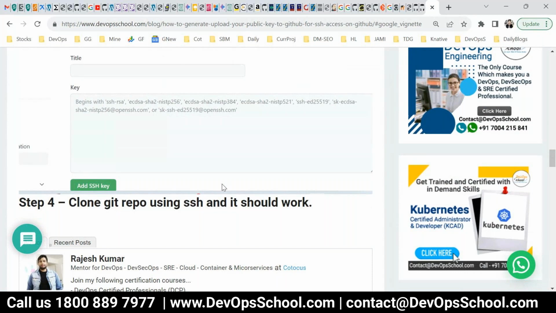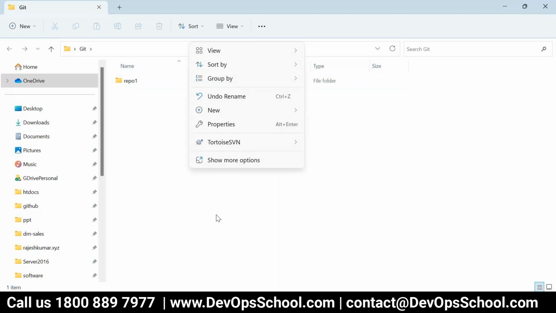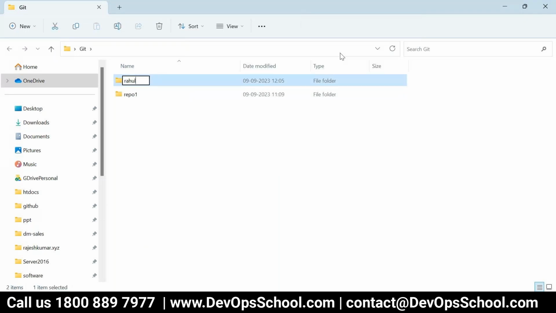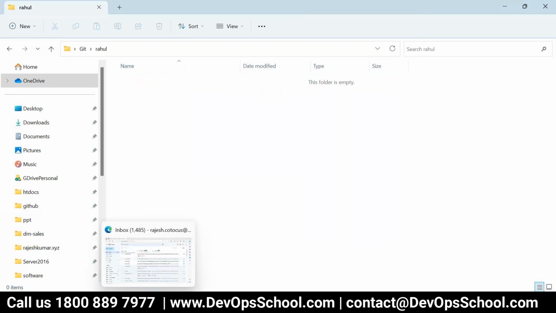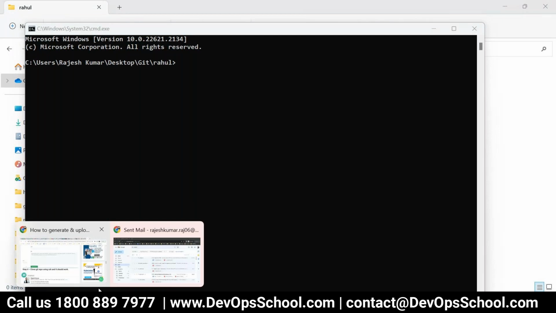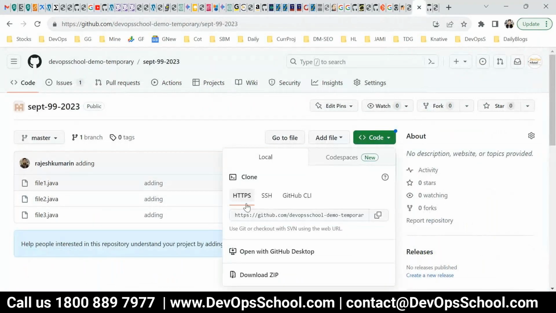Let's say I'm Rahul. So how do we start working on it? Rahul is going to work on the same project. So here I'm creating one Rahul directory. I'm acting like a different person. What I will do, go to the command line. You can use any command line now. You got comfortable. Go to the repo, which is here. I'm going to use HTTPS only because SSH will not work for me.